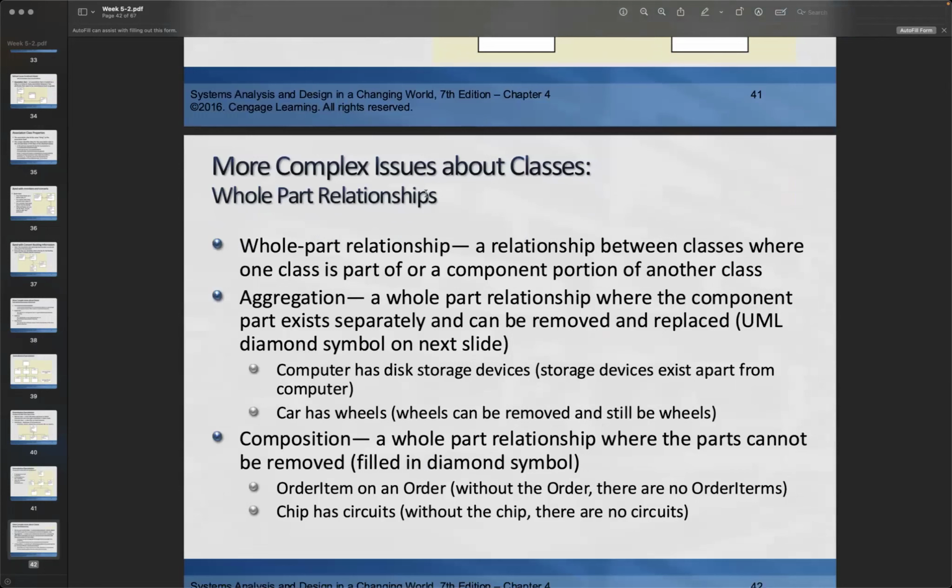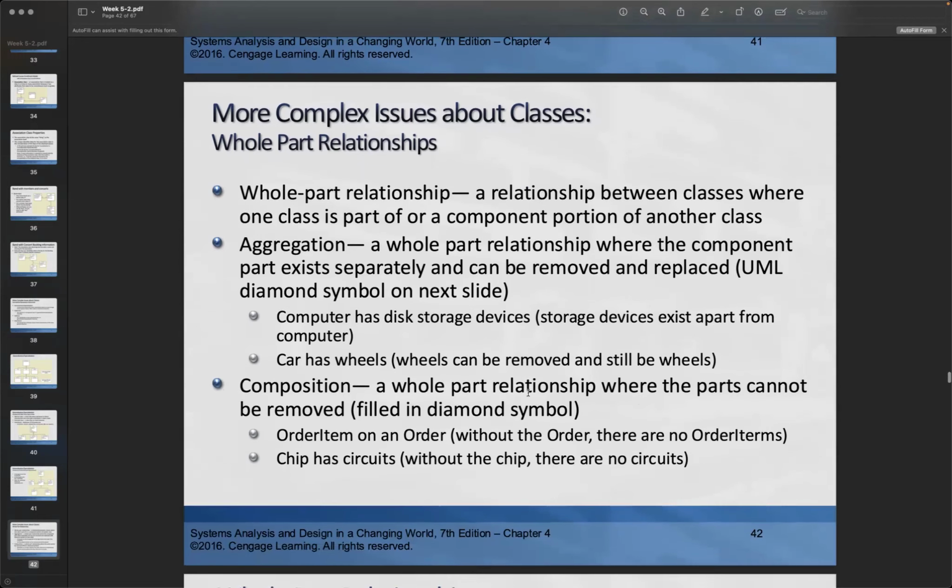And then a more complex issue about classes: whole-part relationships. A whole-part relationship is a relationship between classes where one class is a part, a component or portion, of another class. Aggregation is the whole-part relationship where the component part exists separately and can be removed and replaced. So a computer has a hard disk device, and the storage device exists separately from the computer. Or a car has wheels, so a wheel can be removed but can still be a wheel.